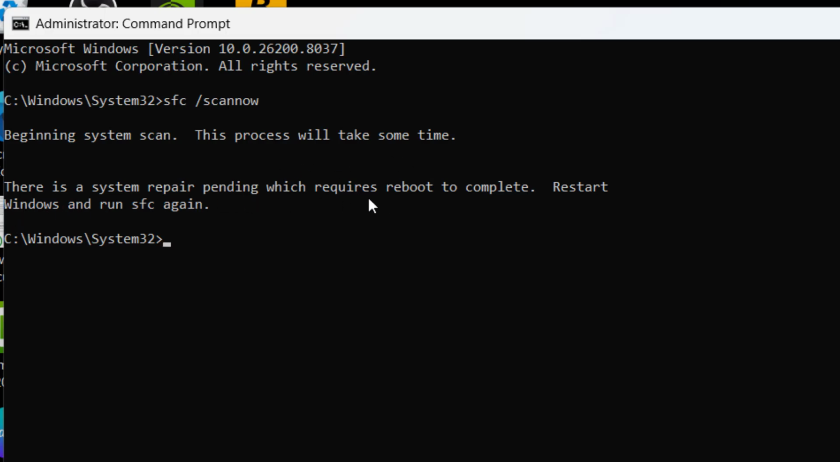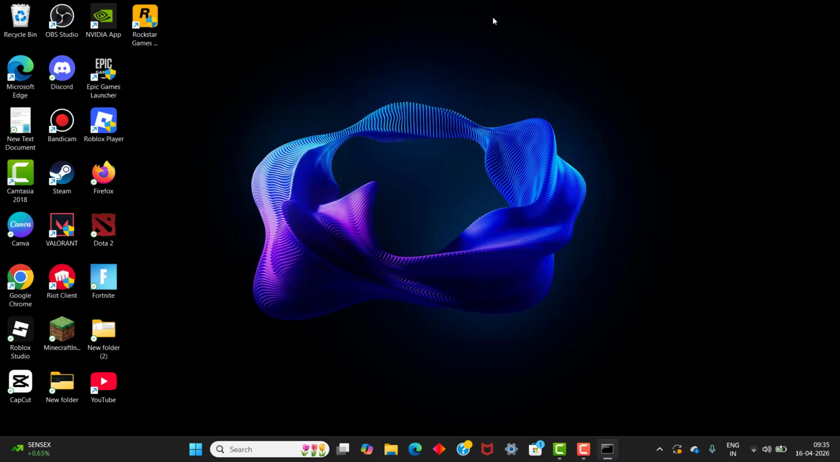Sometimes it says "System repair pending which requires reboot to complete, restart Windows to run sfc again." If this comes up, you need to restart your PC and type the same command again, and it will scan all the files and folders.